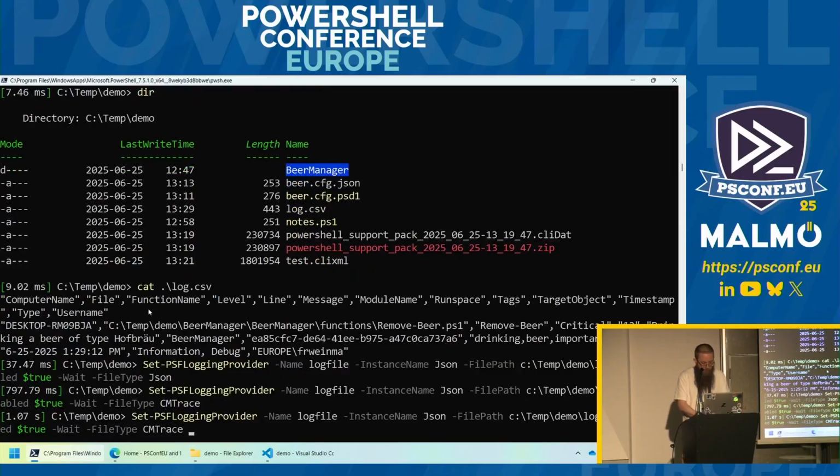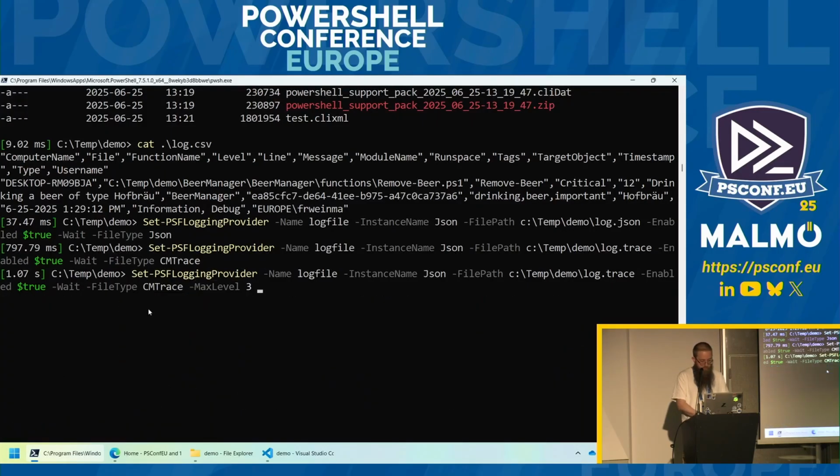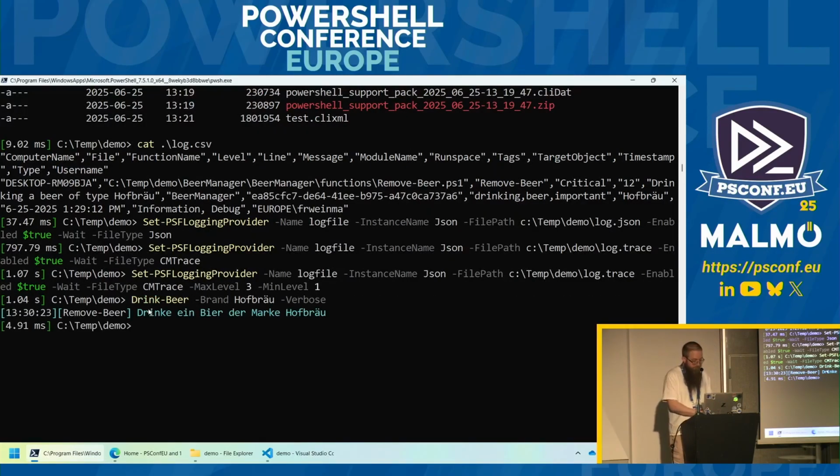Now, this is okay, but actually for this one, I only want the top 3 levels of messages. The lower the number, the higher the priority. So some debug messages don't get collected. So let's do some beer drinking.